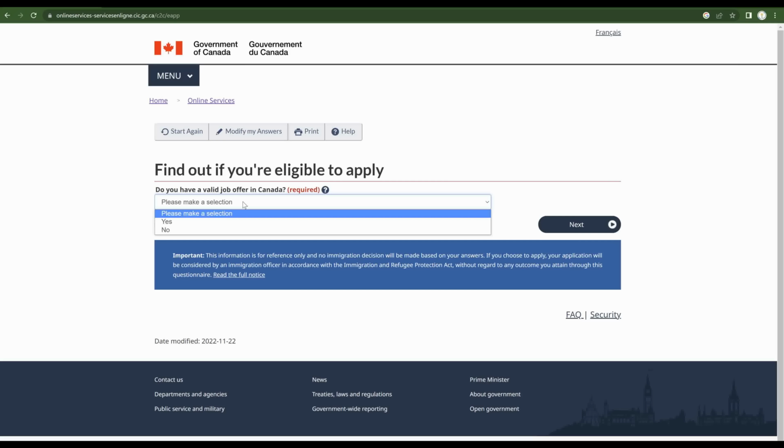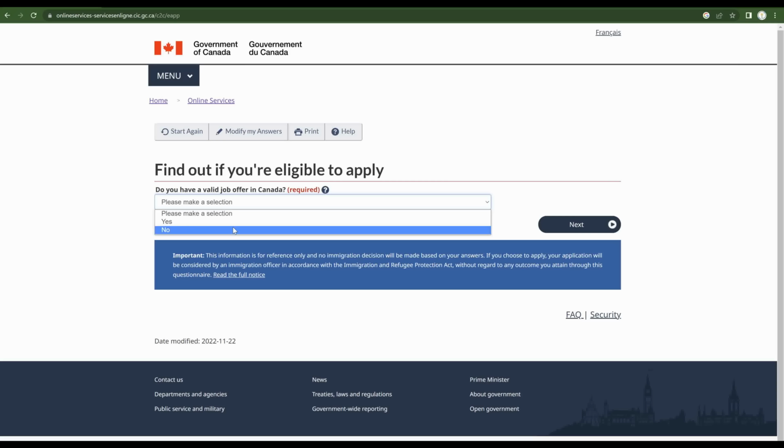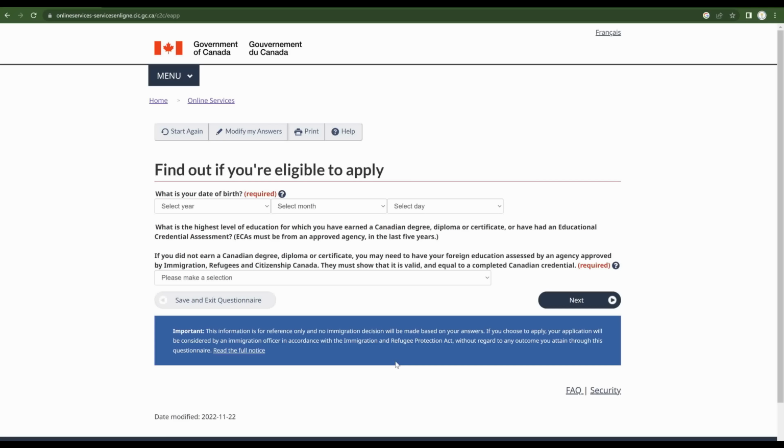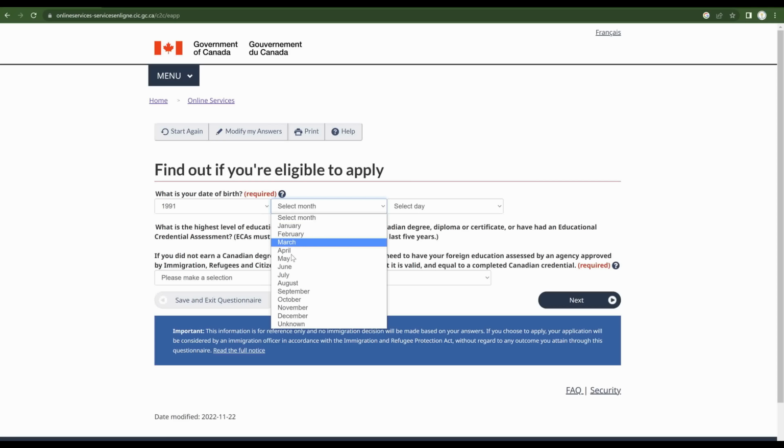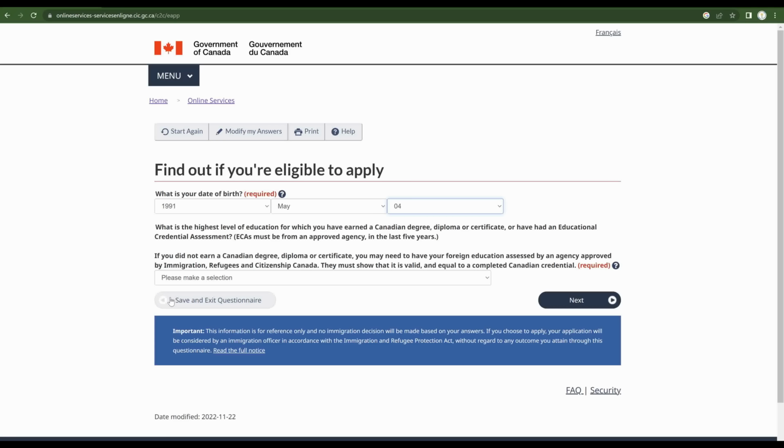Okay, and do you have a valid job offer in Canada? If you have, that's good, extra points for you. If not, then you can select no. You don't need to worry much if you don't have any, because there are points for each section separately. Then move to the next part. Here is your personal question asking for your date of birth, so you can put your date of birth here.